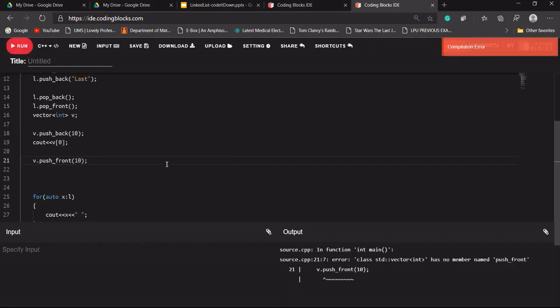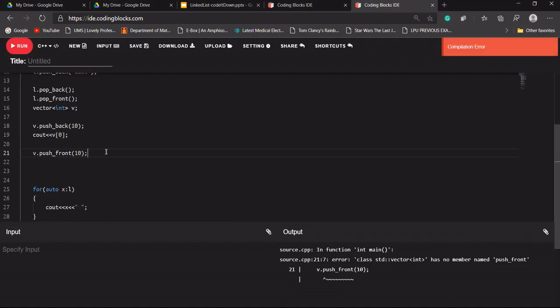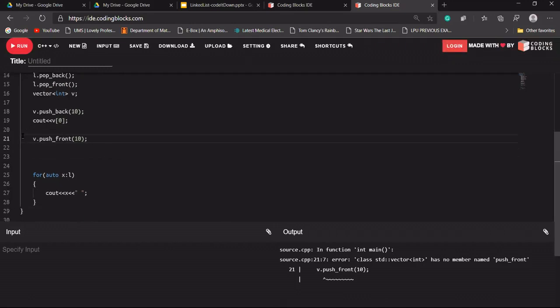Yes, it is accessible, but there are some functions that will not be applicable on vectors. Suppose I want to add something at the front of our vector. We cannot directly use any function, because STL has not provided us with any function that can add something at the front of our vector.